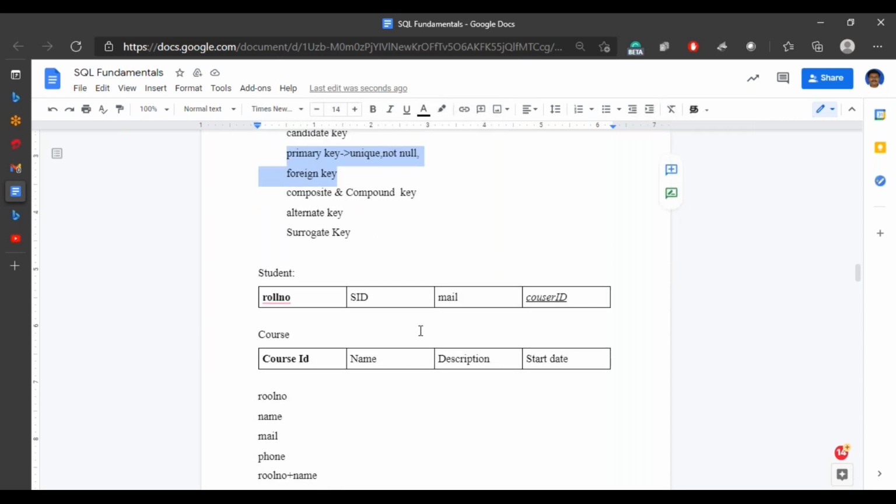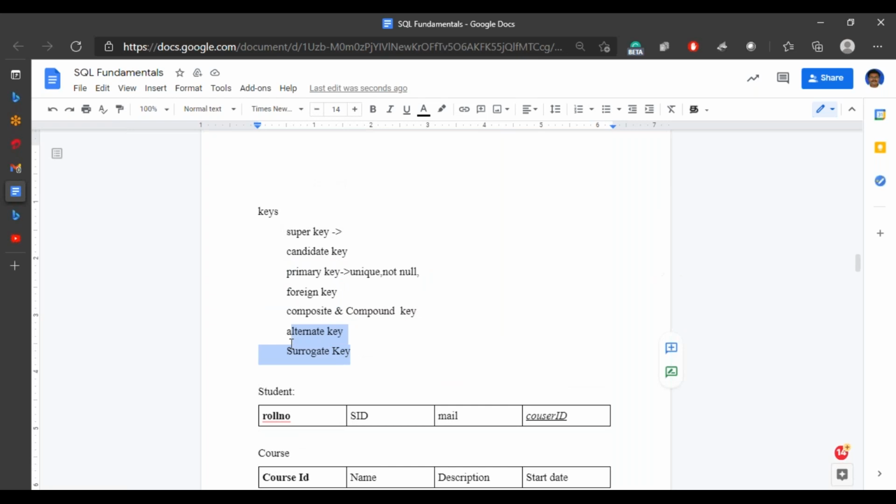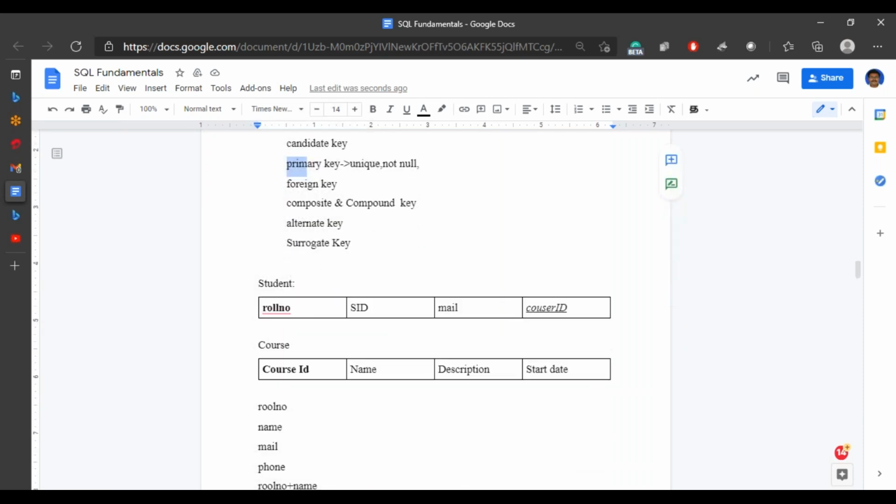Okay, so any doubts in these keys? So surrogate key, surrogate key is very similar to primary key but it is not a primary key of my table, which uniquely identifies each record but it is not a primary key. Okay, is that clear? Is this clear? Surrogate key, primary key, foreign key, super key, candidate key, surrogate key.